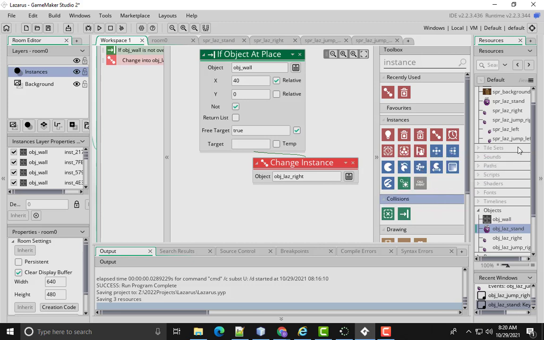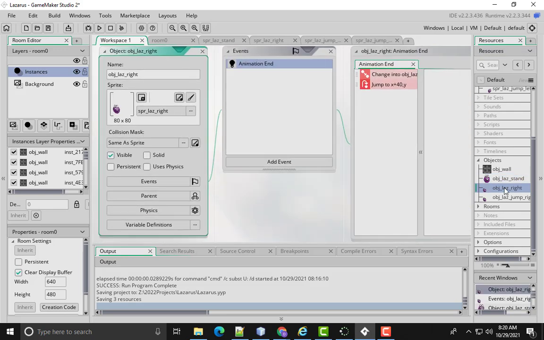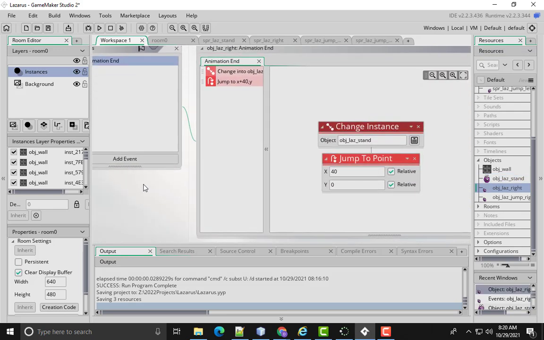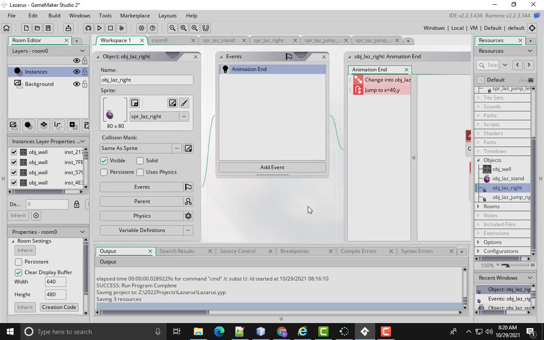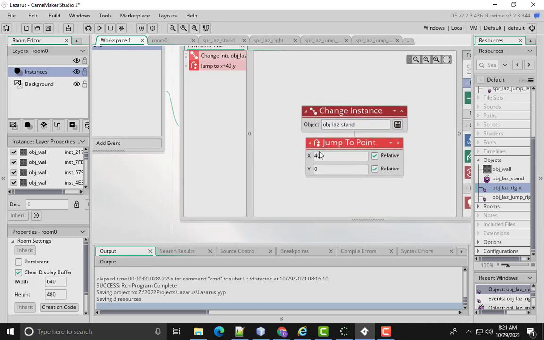Laz right? Okay. Object. What are you looking at? Animation end? So we have Laz right. Yeah, and again, we're just looking at animation end of Laz right. You jump to that point, you change to the standing Lazarus, and then you move to that point. Yeah, question?